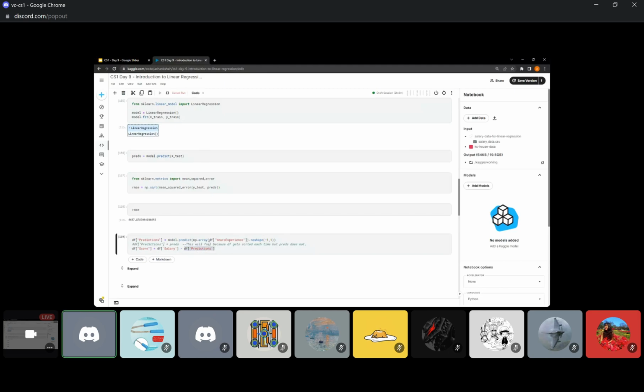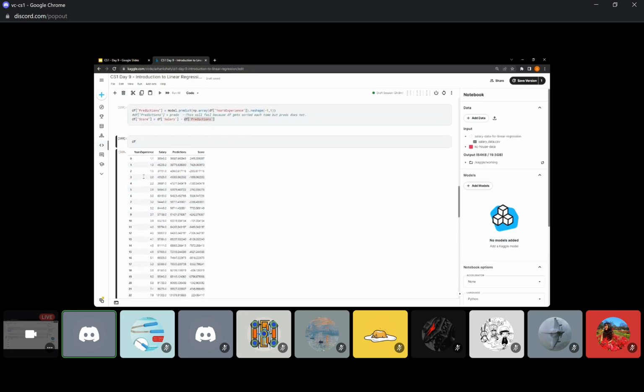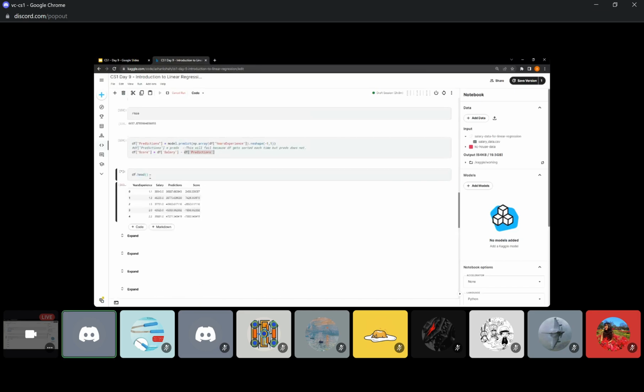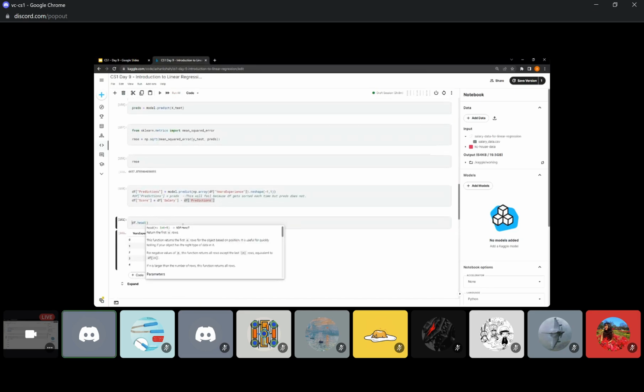So we're going to create those new columns, and let's take a look at what our data frame looks like now, just by passing in df. Maybe I'll just do df.head so it doesn't take up my whole screen. Okay, so you can see now we have the years of experience and salary like we did before, but now we have two added things: the prediction and the score.